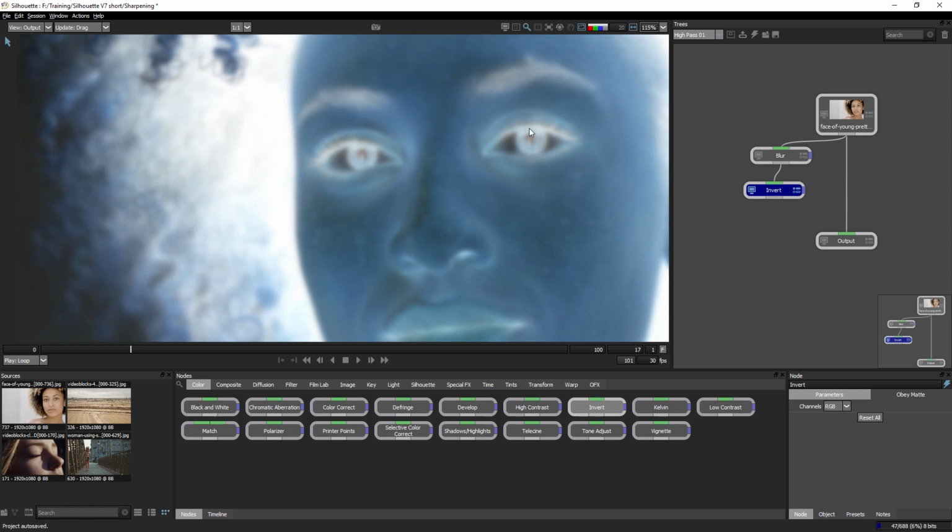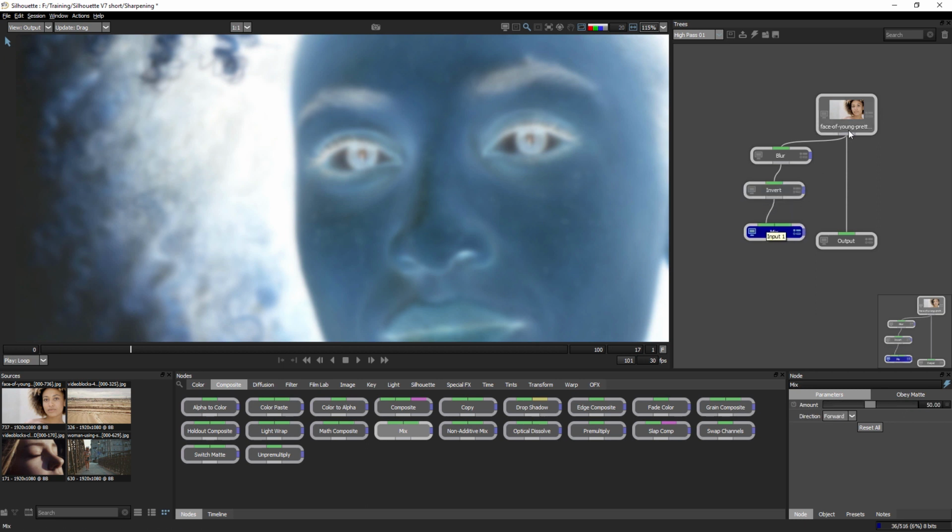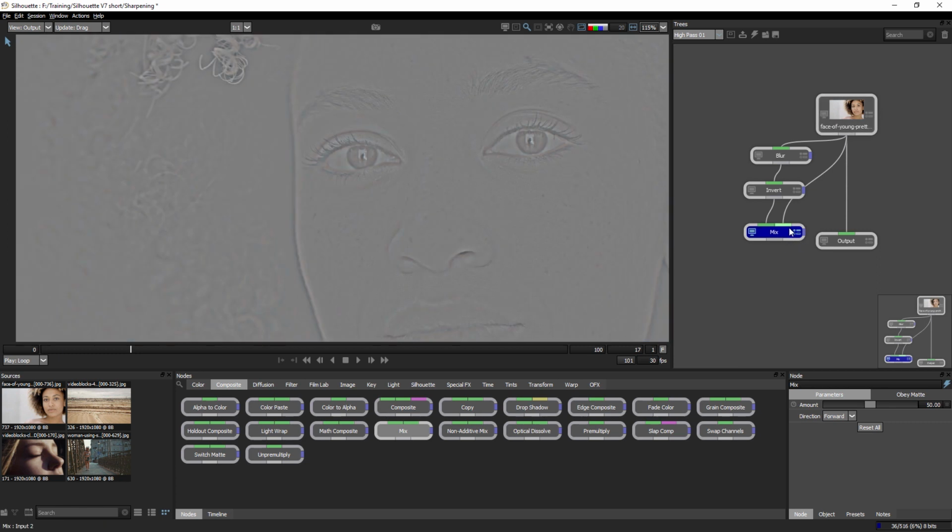So now what I want to do is mix this back with our original image. So let's come into our composite nodes here, and I'm going to use just a simple mix. Just apply that to the invert, with the invert as input 1 and our original image as input 2. And because the mix defaults to 50%, so we've got an equal mix of the original and this blurred and inverted, this is what we're going to get. So now we've basically got a grey image.